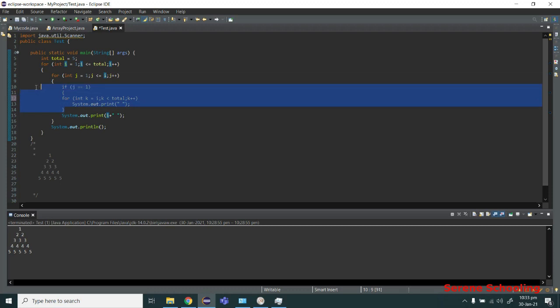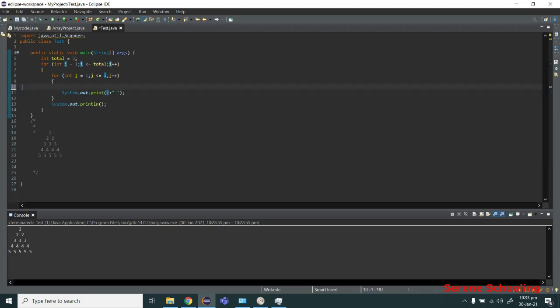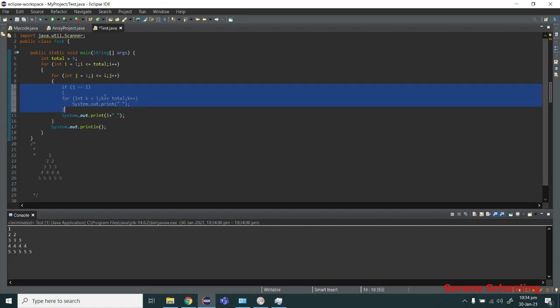So for now, let's remove this piece of code. I want to focus on the simple printing parts. And now we are printing the value of I in each iteration of this inside loop. So let's run our program. As you can see, we are getting the expected output 1, 2, 3, 4, 5. But it's not a pyramid. To make a pyramid, we need to analyze more about it. So let me undo that and let's see what we can see.